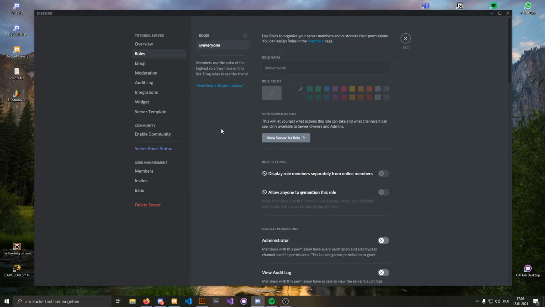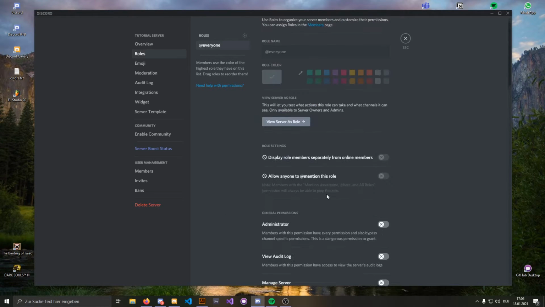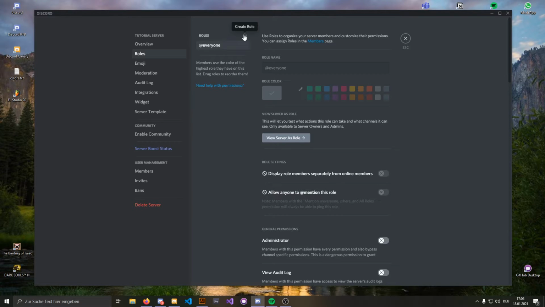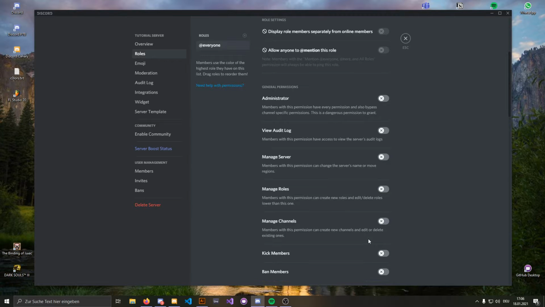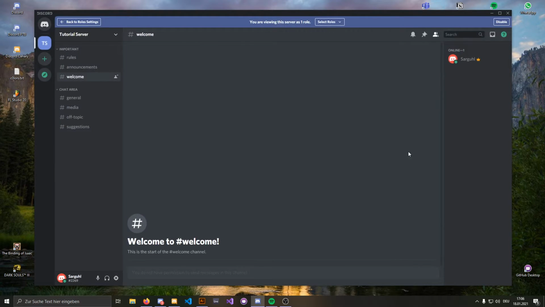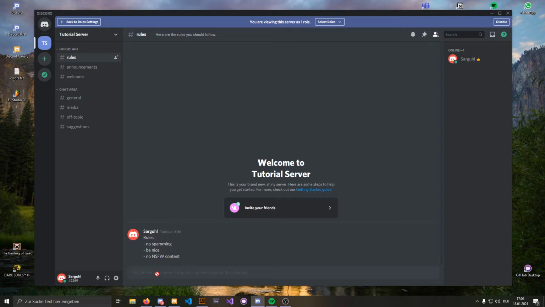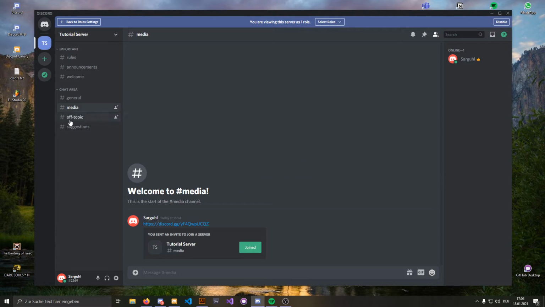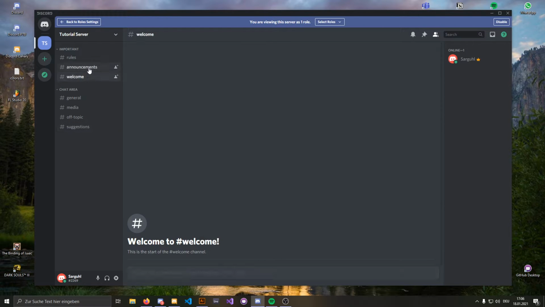In roles, we have the option to create roles we can later give to certain users, and these roles have permissions. The @everyone role cannot be edited in color or name, but you have the option to view the server through the role. So you see we have no permissions right here to send anything, but we have permission to send in general and so on.